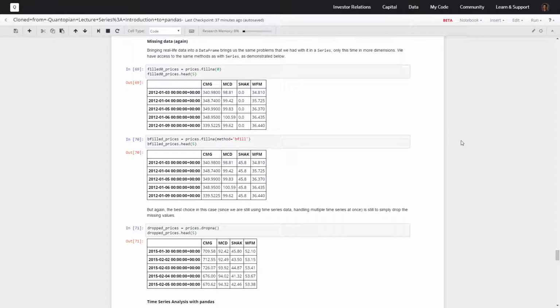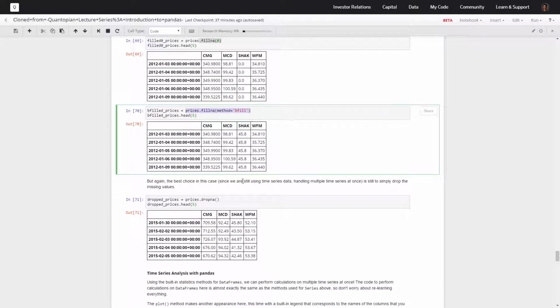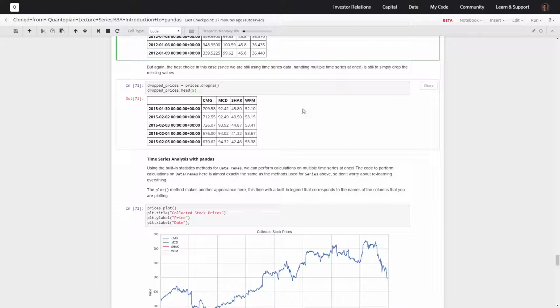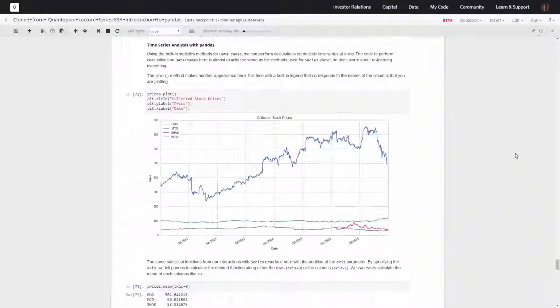All right, how to deal with missing data. What you can do is fill it with 0, which is what we did here, or forward fill. Okay, sorry, this is backward filling. Basically the next real market price is 45.8, so we're back filling. But again, the best choice in this case is to drop the not a number, and it drops all the rows where SHAK doesn't actually have a price at all.